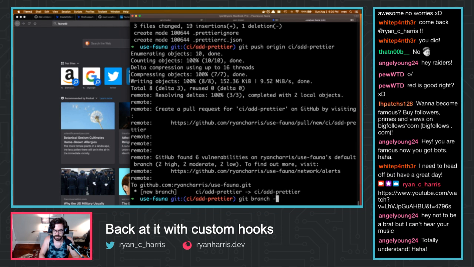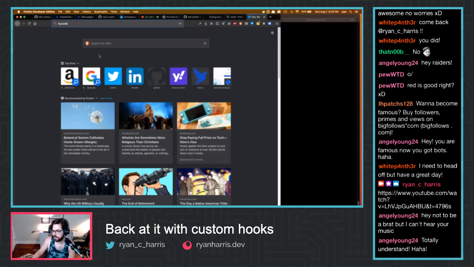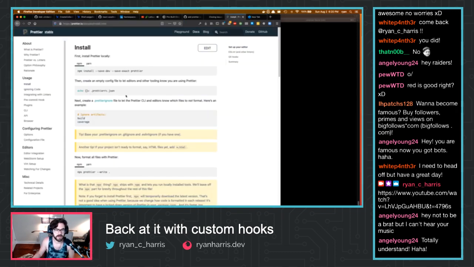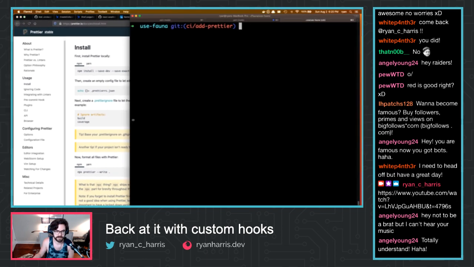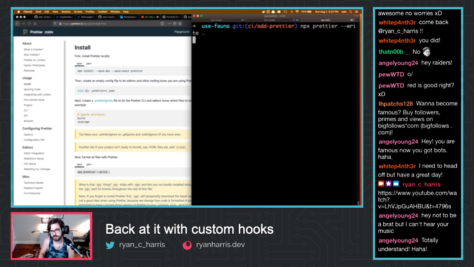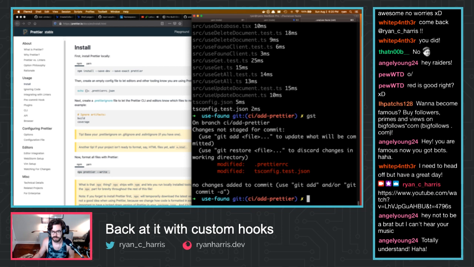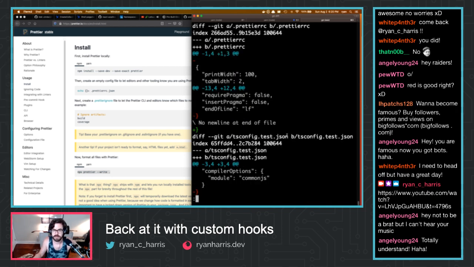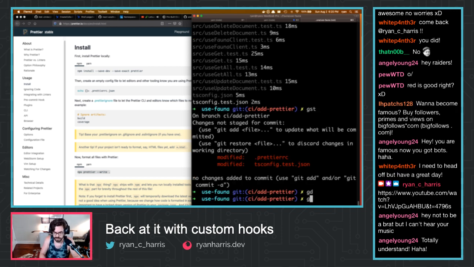git branch -D. We can remove the circle branch. Clear. Okay, now we can actually format the directory. Let's see how this goes. So npx prettier --write. Git status. So it did not change much, which is good.